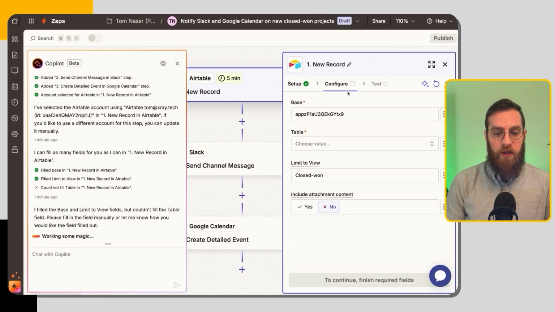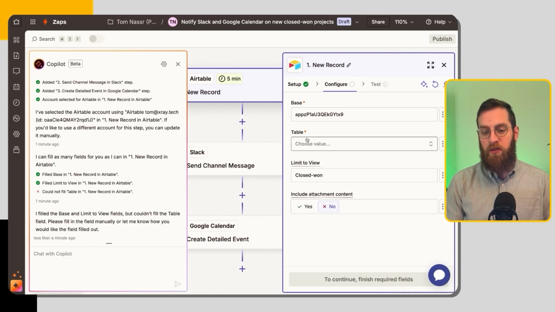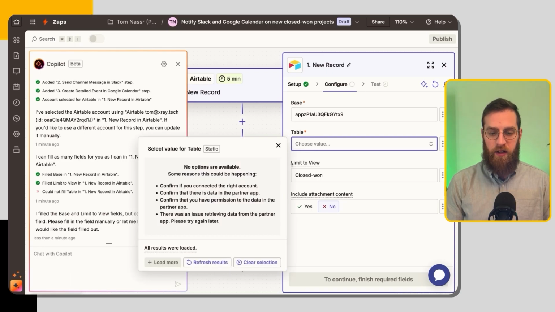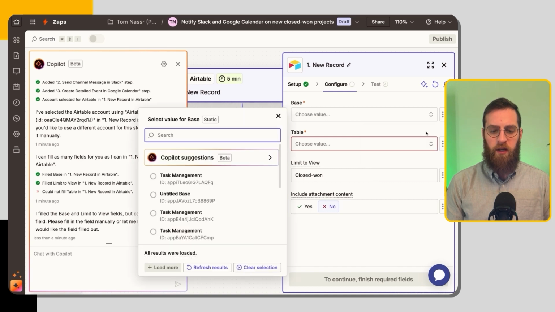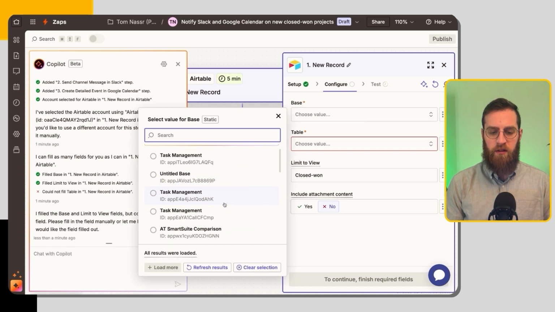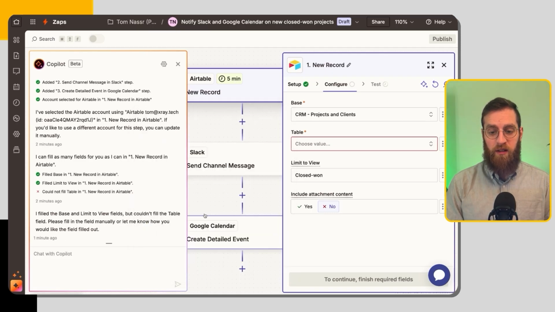And when I do that, we see that my base and my view have been selected for me, which is great, but I do need to configure the table. You can tell that this is required because of this little red asterisk here. Huh. But that's not selectable. We're going to use a static value. So interestingly, it picked the wrong base, so there was no table for it to choose from, but it entered in the right custom value of the view.